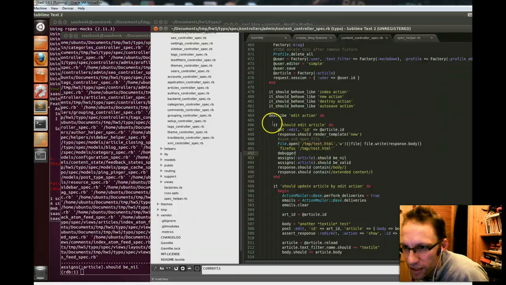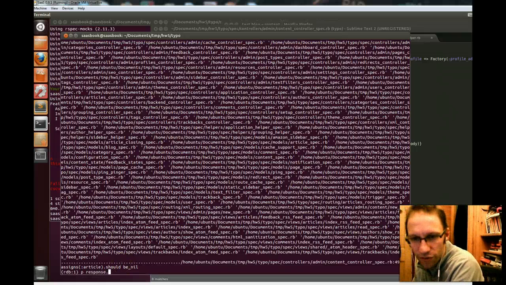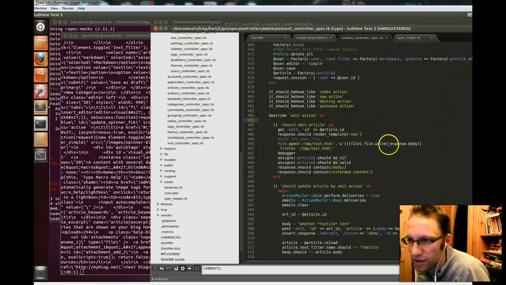We've seen that in this one it should edit article, and it does get edit, and then we've got a response. So potentially here we can do things like p response. If we do response body, we can see we've got the entire HTML there, which is very difficult to manage in there, much easier if we've printed it out. I wish the save and open file would pull in all the CSS as well, that would be even better.